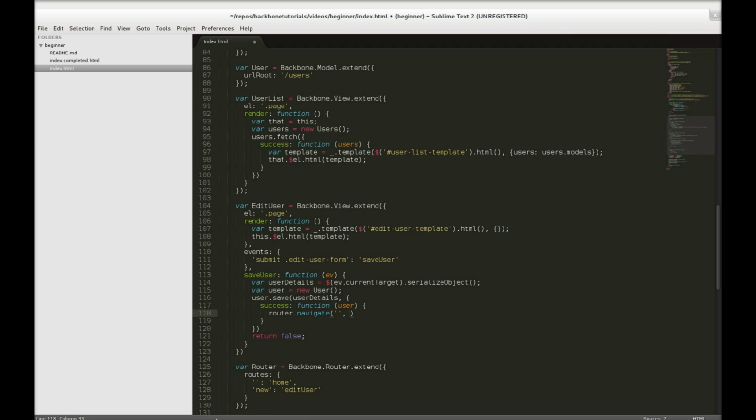router.navigate is used for saving state of your page. If you want the back and forward browser buttons to work, you generally want to update your URLs as you go. This is actually silent by default, so if we navigate, it won't trigger any of the routes, it'll only update the URL. To trigger the routes, we have to tell it explicitly to trigger. So on save of our user, on success, we're going to navigate back to our list, and our user that we created should be visible in the list.